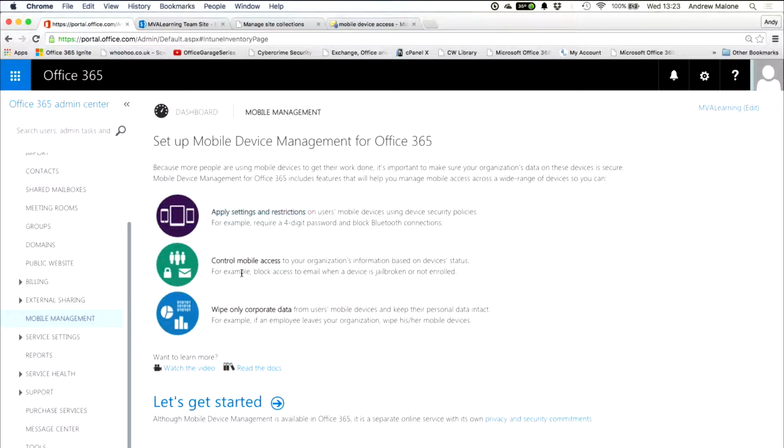Now, definitely take a look at this. This is a really interesting article. There's also a great video here as well. You can control mobile access through policies. So you can block access to specific areas, things like Skype for Business, mobile, and so on. You can apply device restrictions and set up security policies. For example, if my device needs a password or a PIN, you can control that. Again, you can see you've got this wipe-only corporate data.